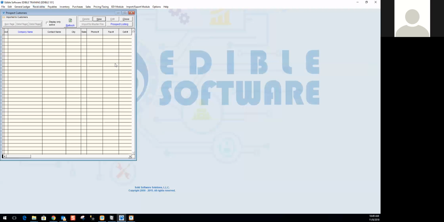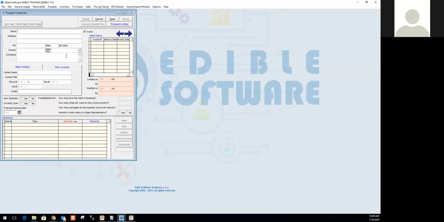All right. Prospect customers. So here, if you have a prospect customer, you can go ahead and add them to this screen. So we can add their name, their address, all of their shipping information. We can put in their main contact and other contacts. We can put in whether it's a new business, if they're currently open, and if they're not open yet, when they are projected to open. Then we can put in some information. How long have they been in business? How many times per week do they receive product? All of that great information.